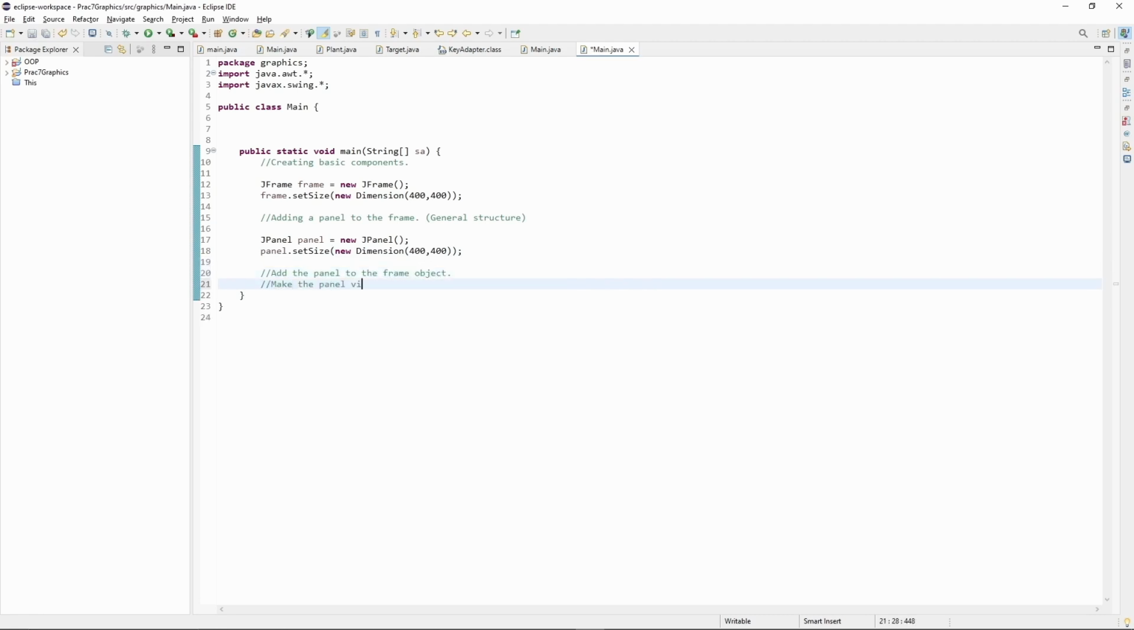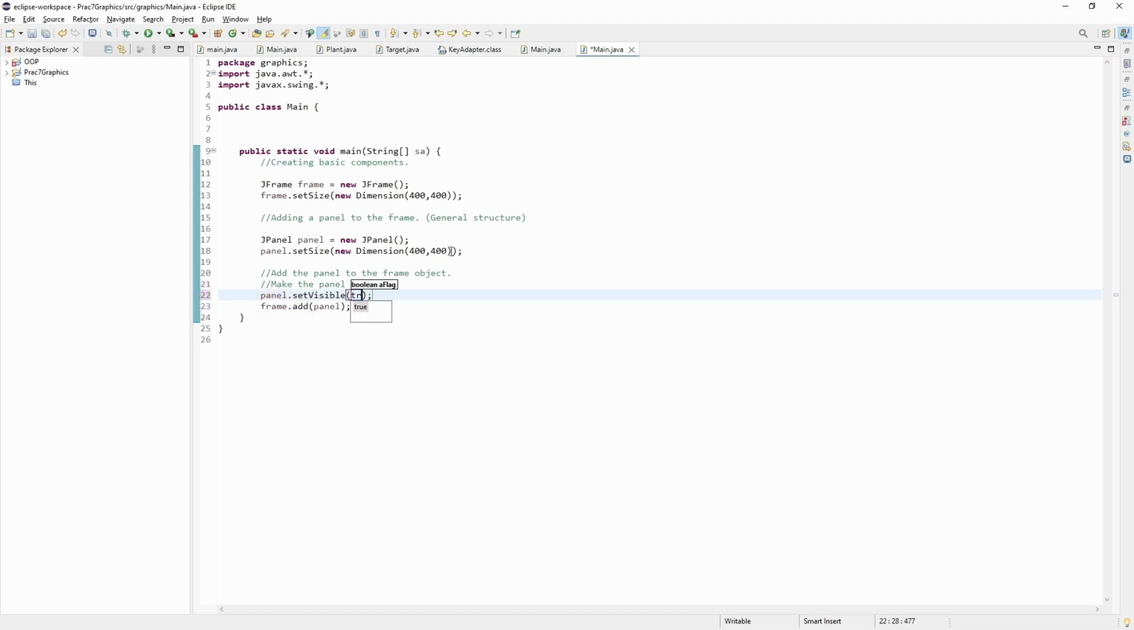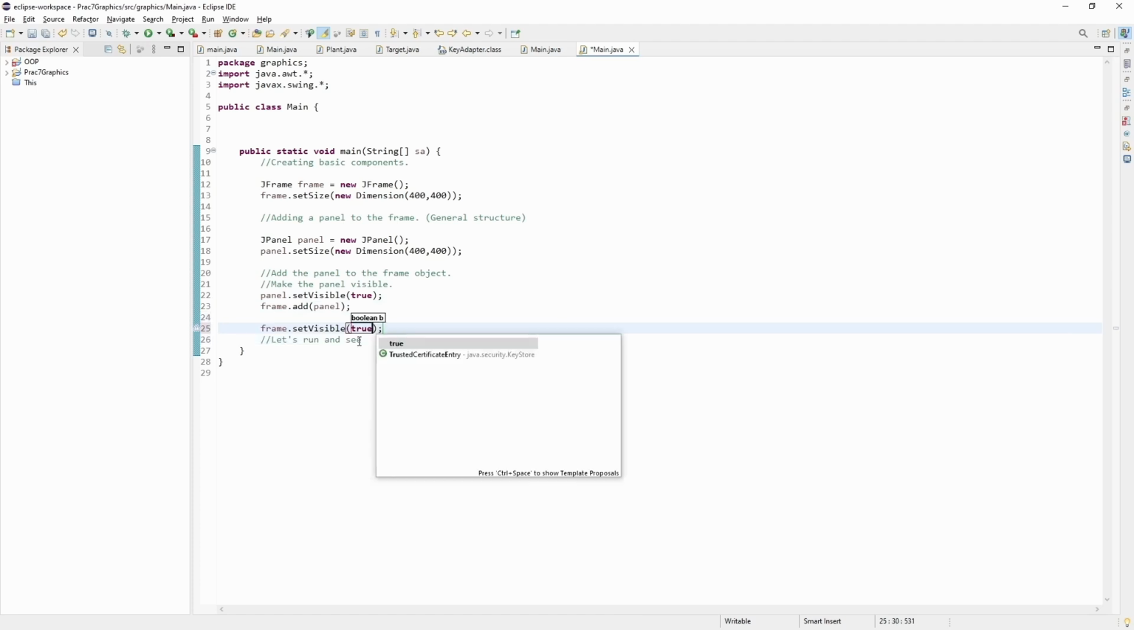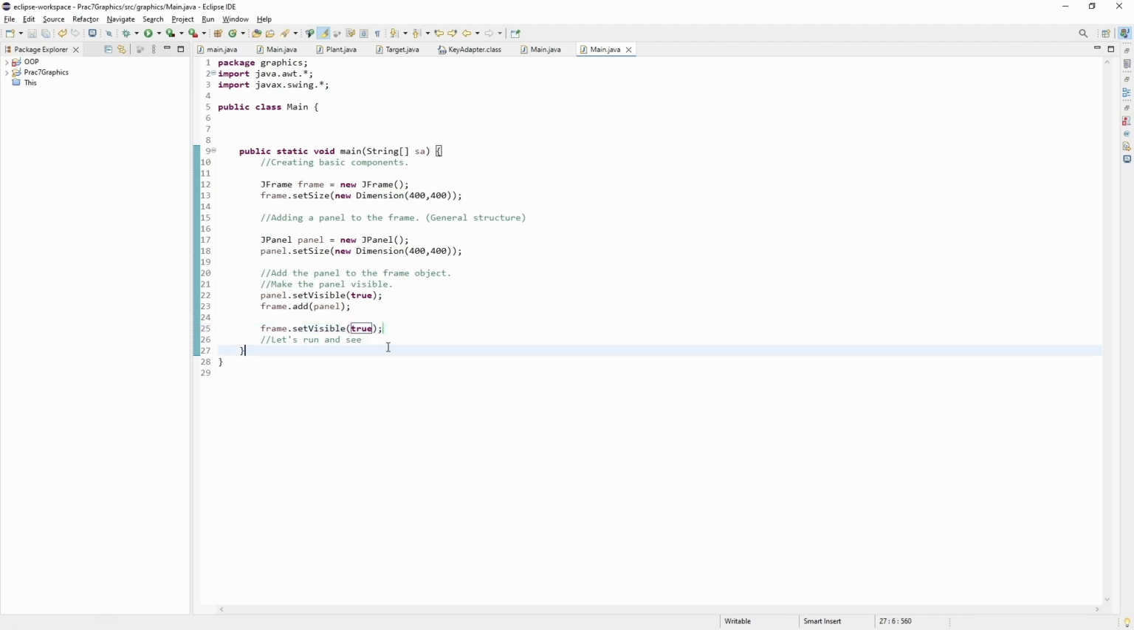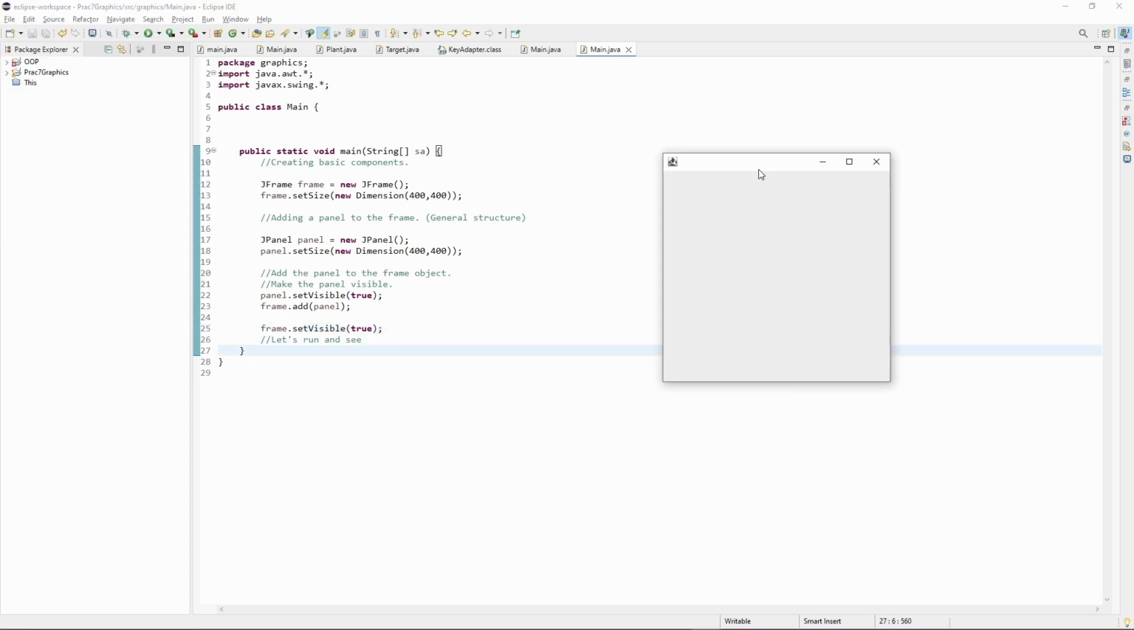Now we've created the panel, we need to make the panel part of the frame that's going to be displayed. So this is done by just saying frame.add(panel). Then we need to make sure to set the frame and the panel to be visible. Specifically say frame.setVisible to true. Let's see what happens when we run it now. So you see we have our frame showing up.